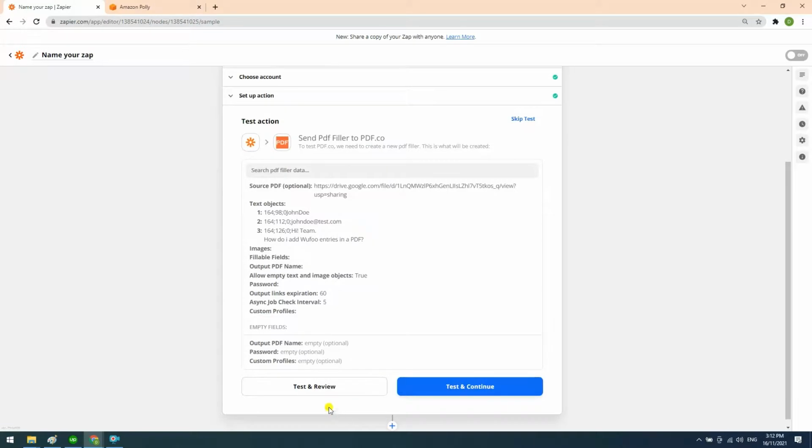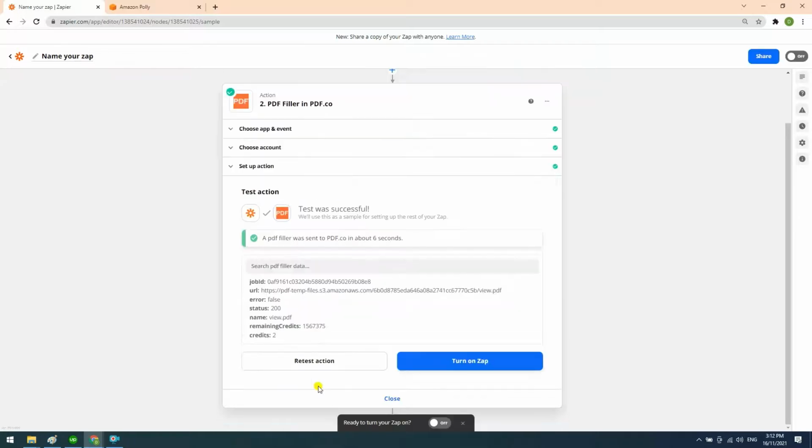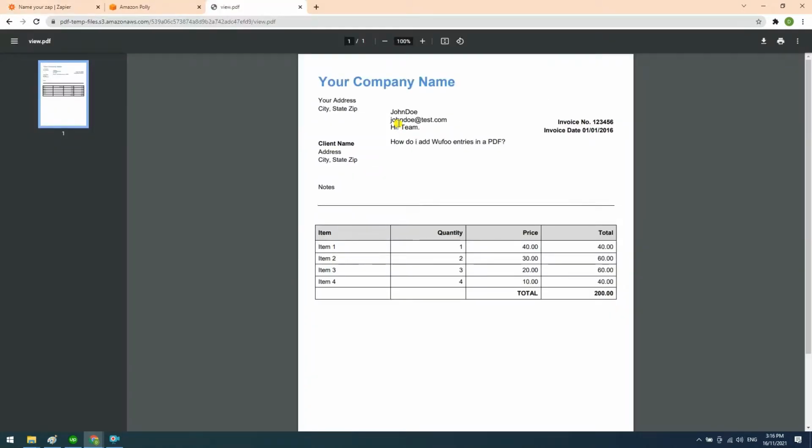Let's send the PDF filler data to PDF.co to make sure that we entered all the information correctly. Excellent! The PDF.co successfully processed our request. You can copy and paste the URL to view the output. When you open the output, the PDF invoice will now have the Wufoo contact form entry added in the center.